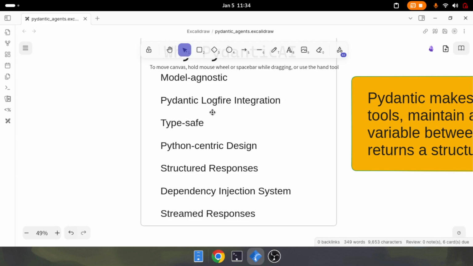It is type safe, meaning you can work with any of the types and you'll be able to properly get the information from your IDE. Python-centric design helps you to work with the classes, the base model, as well as the various typing optional classes without much of a challenge. You can have structured responses as the output. You can inject dependencies. I'll be explaining to you what that is. And you can have streamed responses.